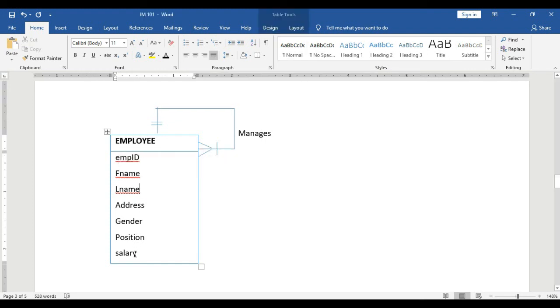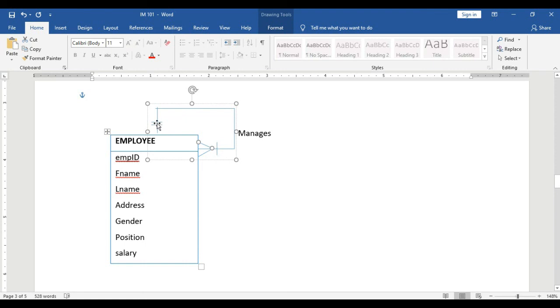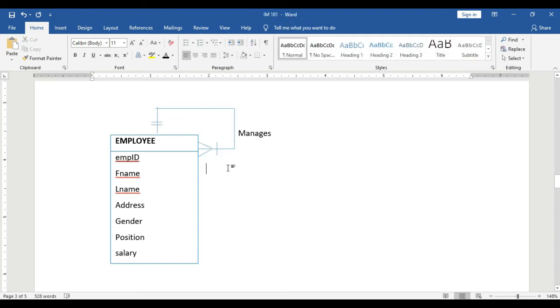So, these are its attributes. So, ang iyang relationship is manages. So, an employee manages another employee. So, ang iyang cardinality diri is one to many. Ang iyang modality is 1 and 1. Kung i-converse nato siya, an employee was managed by employee. Kung sa English pa na, ang tawag niya, active and passive form.